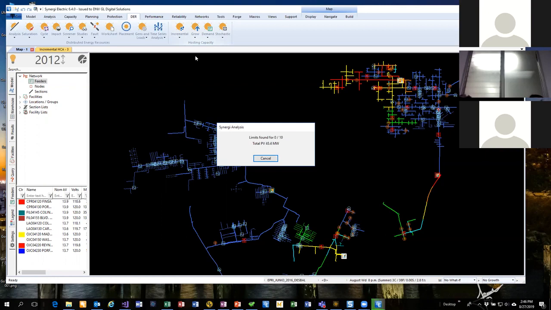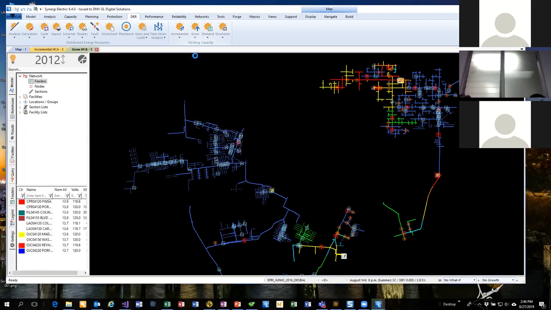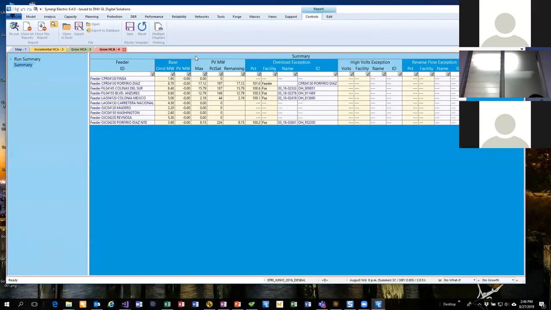It's going to be quite a bit, it looks like. So there we go. So then how much PV can we add? And so some of these are zero. I'd have to look and see why. It's probably some sort of a data issue.